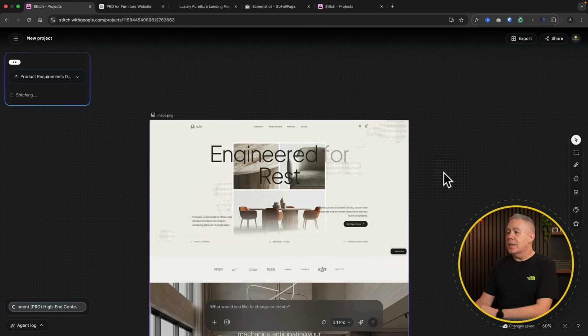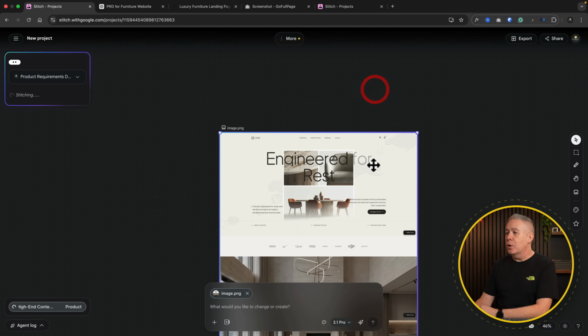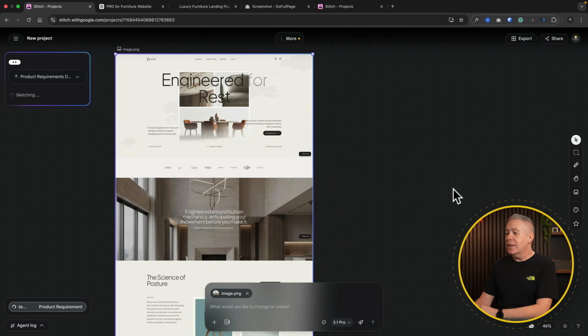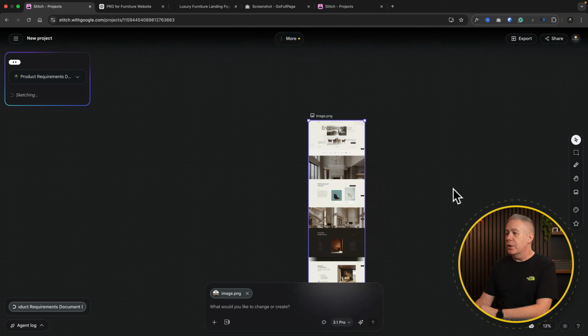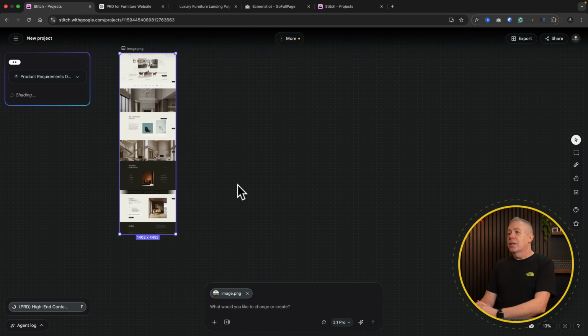So the first thing it does is it pulls in the reference image that we've uploaded. And as you can see, we basically have now an infinite canvas where we can just iterate and play around. So let's let that go and generate the starting point for us. It's going to create a couple of different pages, like a home page, maybe a product page, and so on. Let's let it go and do that, and then we'll come back and see what it starts off with.